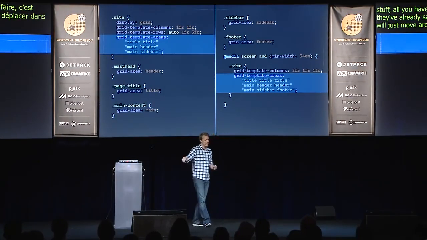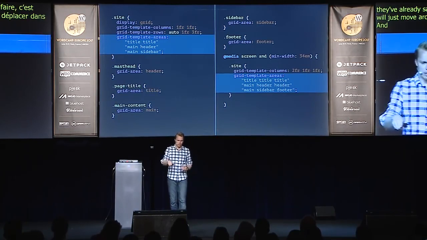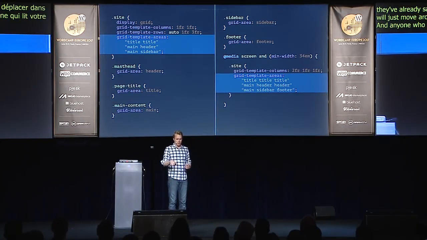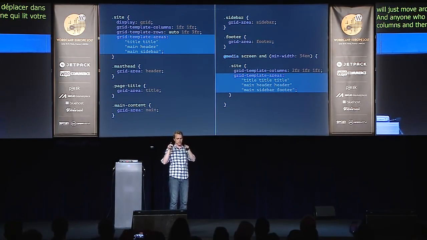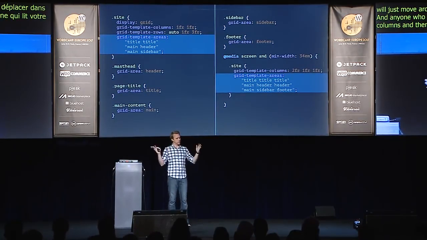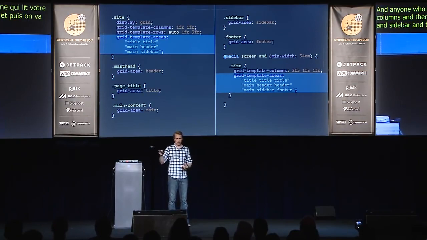And anyone who reads this code can see, OK, so we have a grid that has 2 columns, and then we put the title and main and header and main and sidebar. And then when the screen gets wider, we have 3 columns. And here we have title, title, title, main, header, header. The CSS actually visibly declares what's going on.